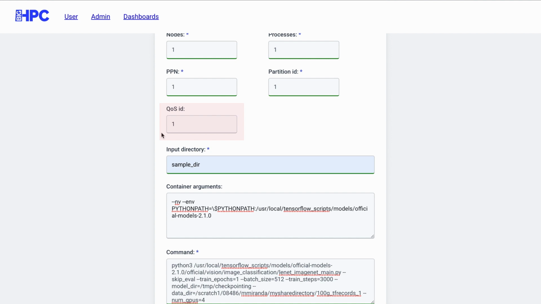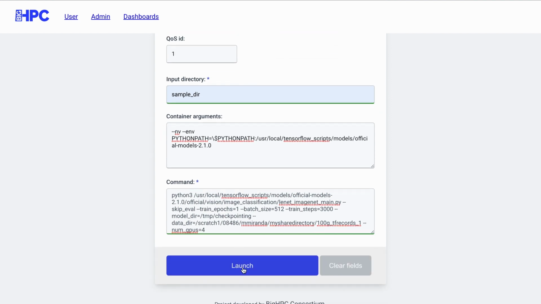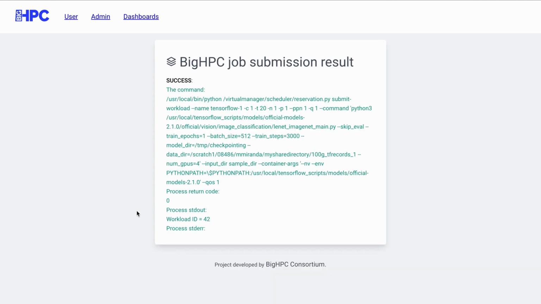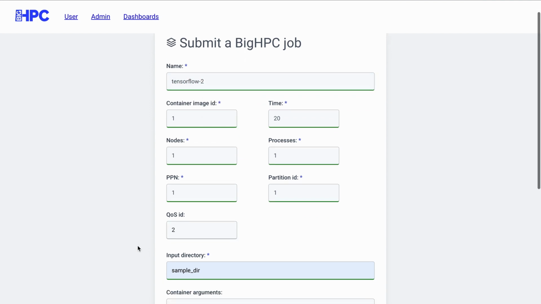This value enables users to assign a specific priority to their job, determining the bandwidth allocation it can utilize when accessing shared storage resources like the parallel file system, listed for example in this demo. I will now submit a job to the Virtualization Manager, which will consequently launch it on a compute node. Additionally, I'll launch 3 more jobs with similar parameters, with the only distinction being their respective QoS priorities.